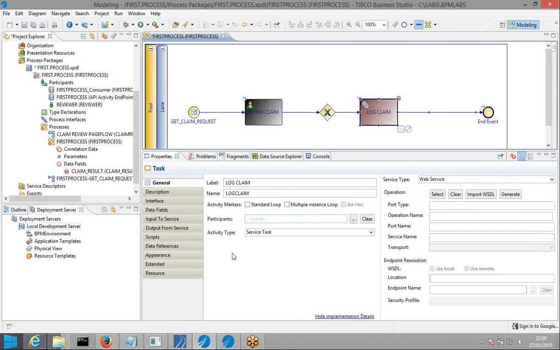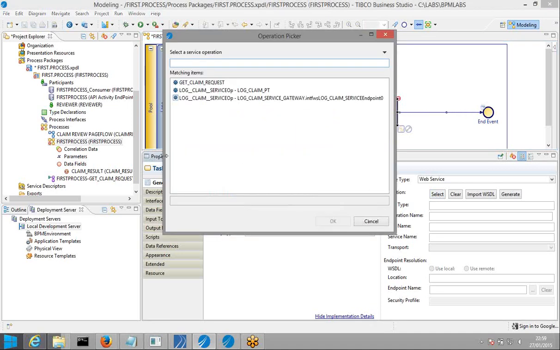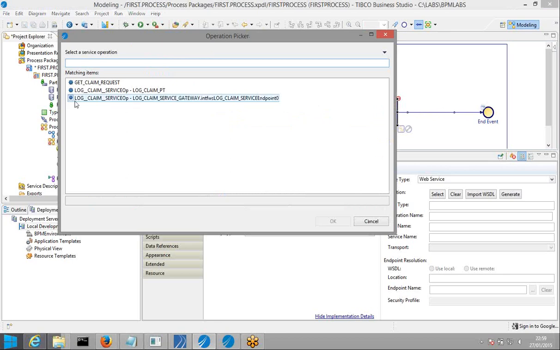You have to specify which web service you want to call. So go to operation, click on select, and select the operation. When you import a concrete WSDL, it will show you two operations. One operation will be part of the abstract WSDL, the abstract part. And another operation will be part of the concrete binding.